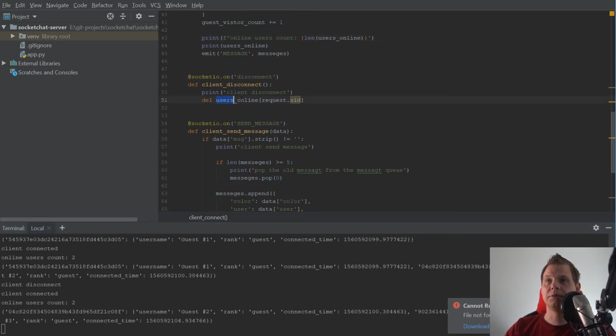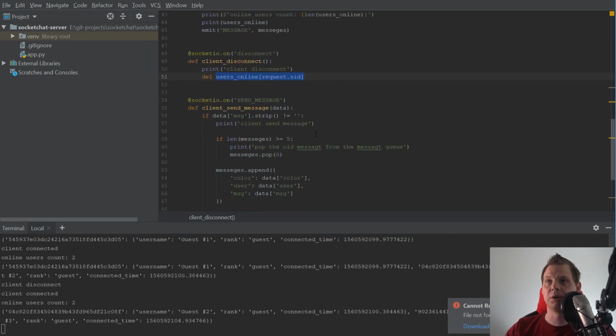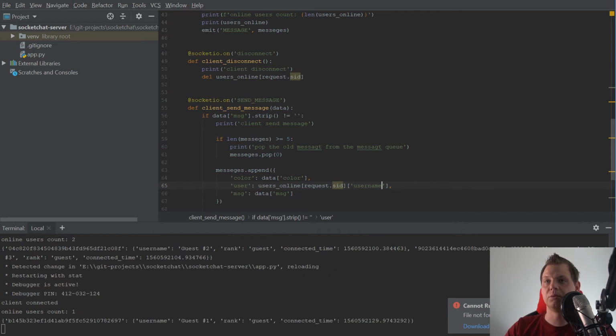The next thing we want to do is, when we send the message out, we want to know which user that is, basically what username we're using. So going down here and saying the request and the username, because we always know which user we have.